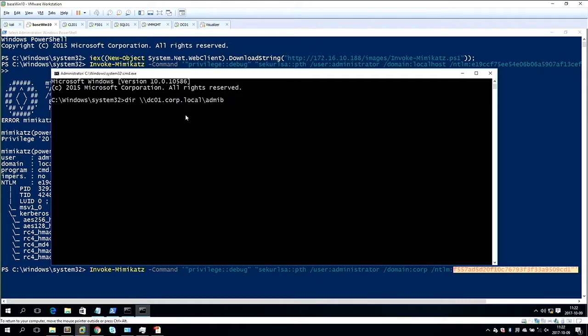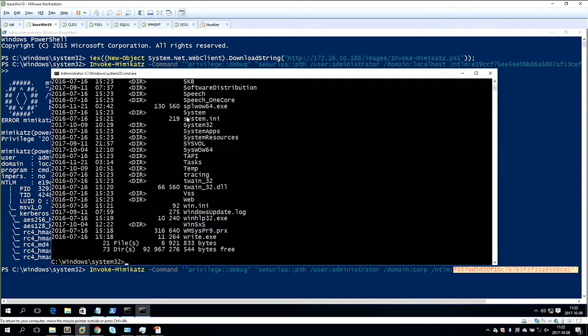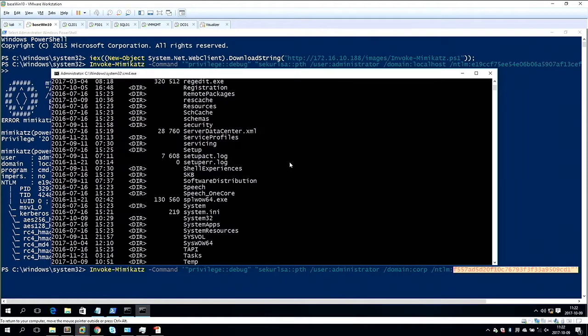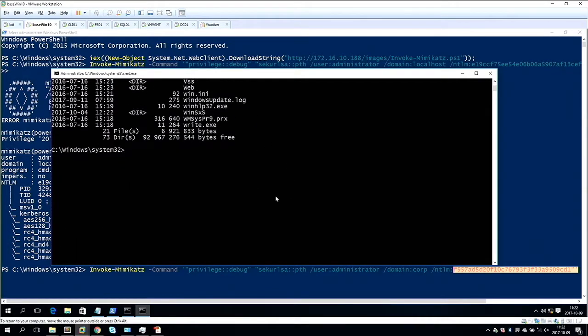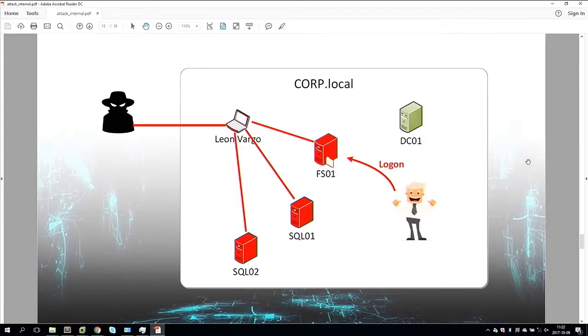dc01.corp.local/admin$. Oh, I can't write that right. Admin$. Boom, domain admin. It's another thing we used to say. They're picking up the lingo, man. It's coming. Sorry, it just comes naturally.